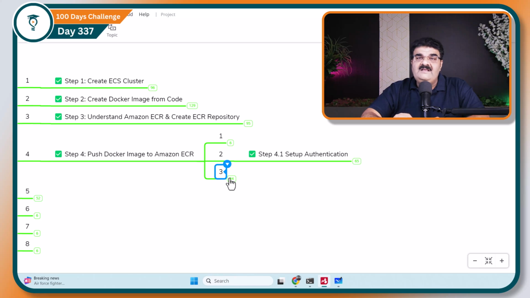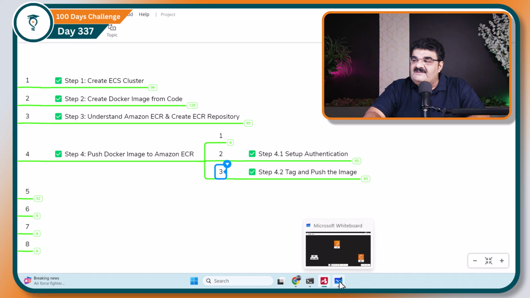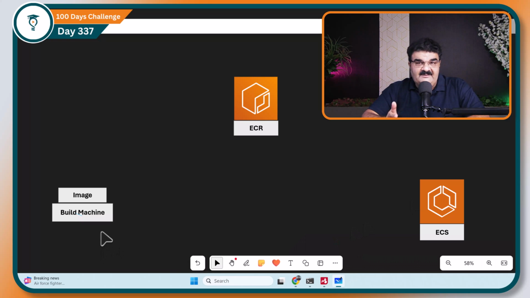Right now we are on step number 4.2, tag and push the image. We are going to perform this particular task, but before I explain it, let me talk about our current scenario. If you look over here, we have a build machine in which we build one Docker image. Now we want to deploy this image to the ECS cluster, but we cannot send this image directly.